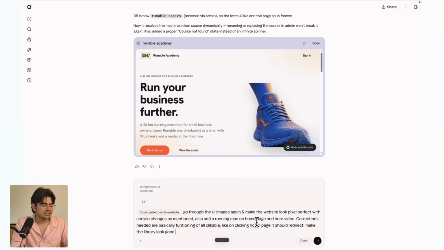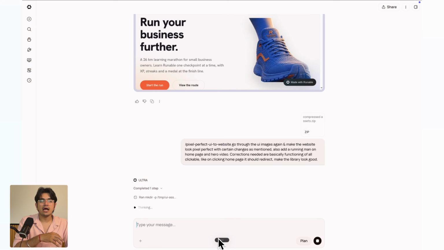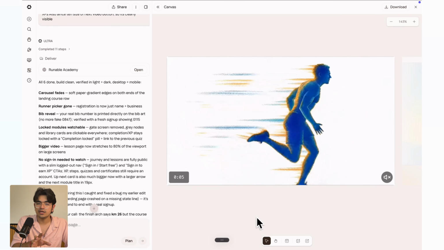Also, for the home page, I need something like a running man on the screen. So it'll give more active feeling. And I don't want it to be an image but a video. So we'll generate an image having the same vibe and then convert it into a video.